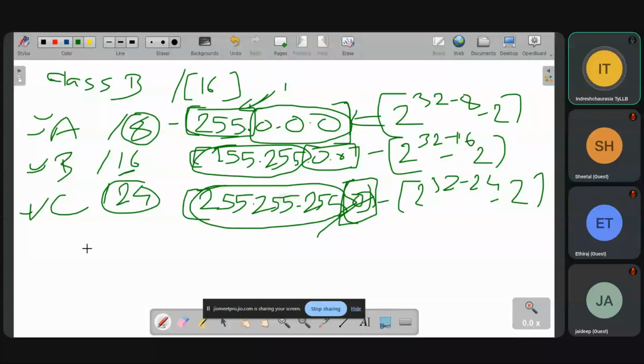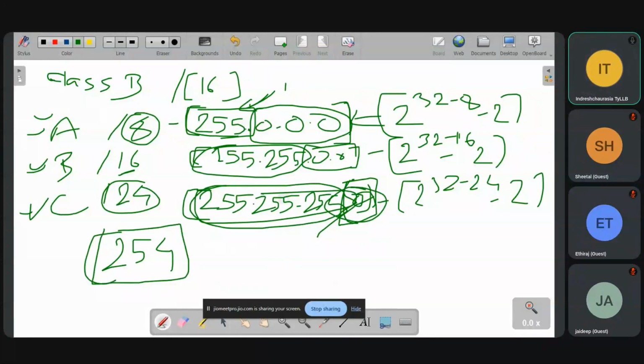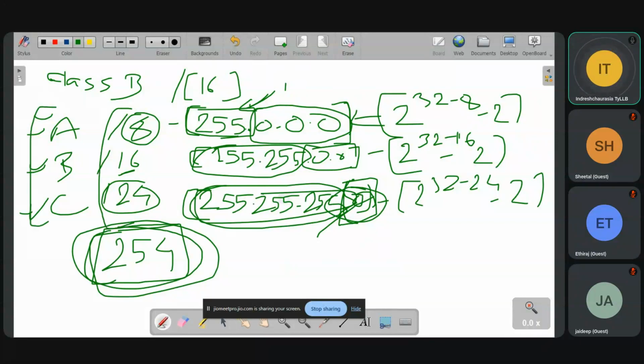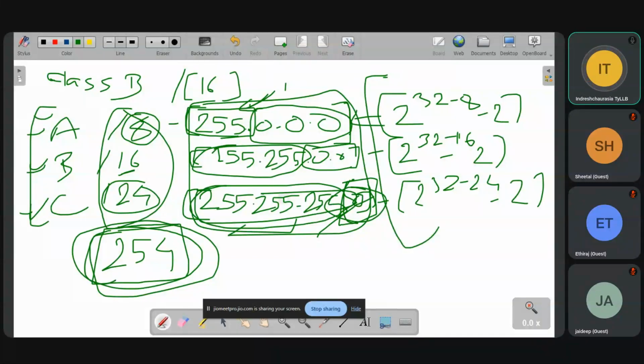In class C, how many hosts are going to be there? There are going to be 254 hosts. It means these three are fixed and only this one is changing. So how many hosts are there? First and last we cannot use. So the number of IP addresses which we can assign to any device, website or URL is only 254. This is how class A is represented. These are the fixed bits, and this is the number of IP addresses.